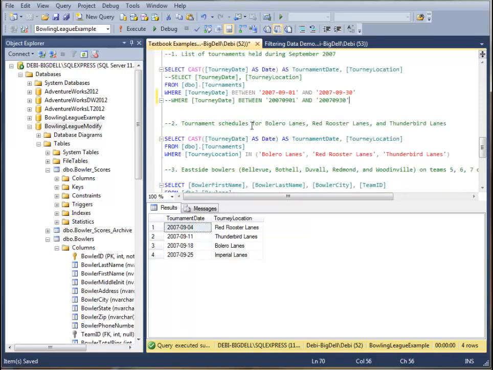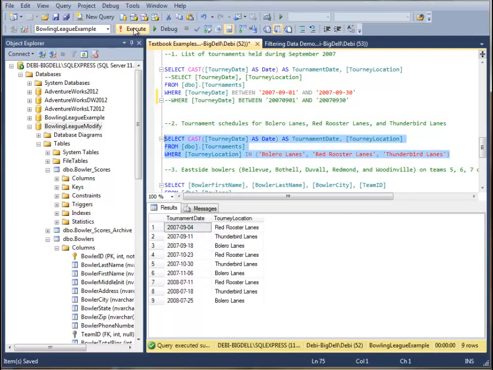This is our tournament schedule for Bolero Lanes, Red Rooster Lanes, and Thunderbird Lanes. And again, I included the cast to make the date easier to read, and where tourney location in, and I have Bolero Lanes, Red Rooster Lanes, Thunderbird Lanes. And we have 9. Your book says 6, but the real answer is 9. There are 9 tournaments that are being held at these 3 lanes.